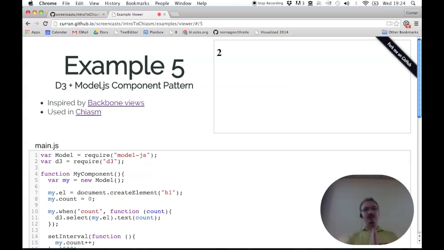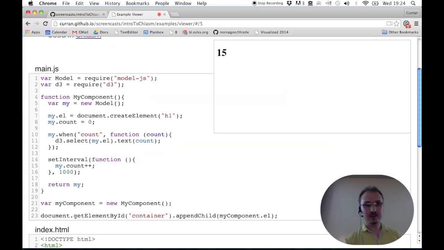So here is how you can use D3 and model.js to create components. This is the basis of the chiasm project. This is the fundamental pattern of the project. So you require model and D3, and my component is a function. It's a constructor function for components. So the component instance is a new model.